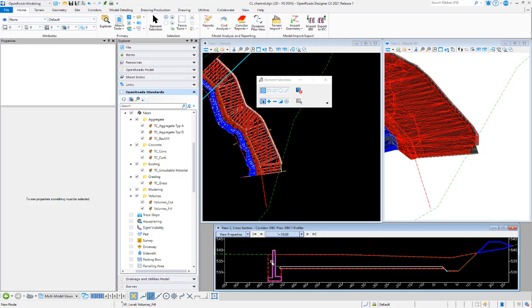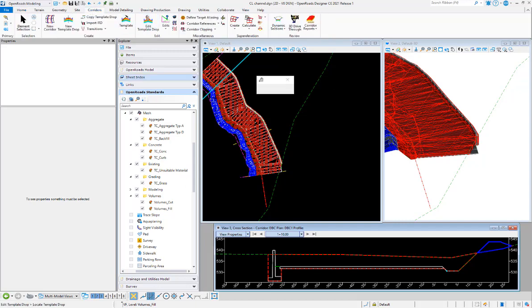But how do we quantify this area here, which is not cut? We do need this material quantified. And to do that, we're just going to create components in the template that handle that case. So I'm going to switch over to corridors, and I'm going to edit this template drop, and we'll put those in there to quantify that for us.